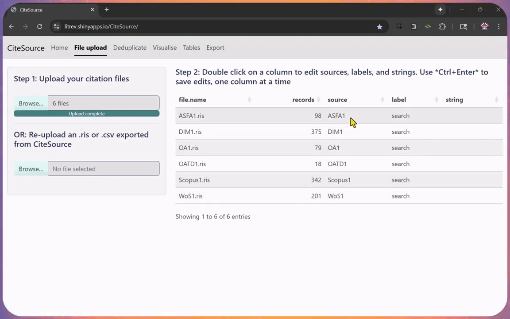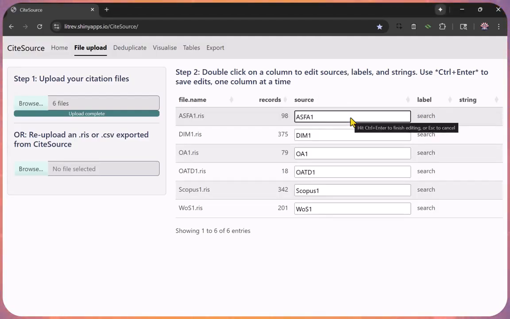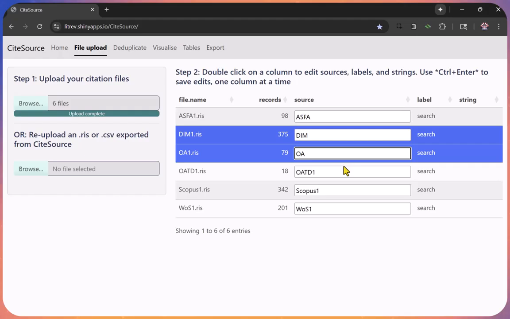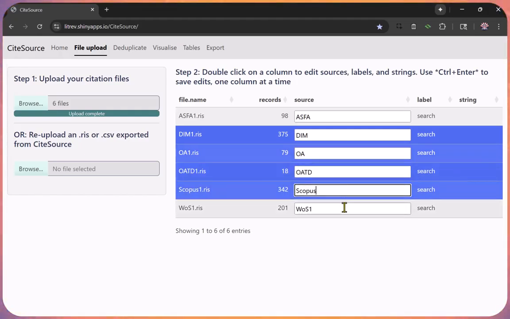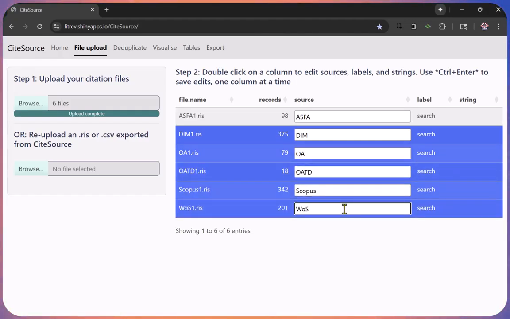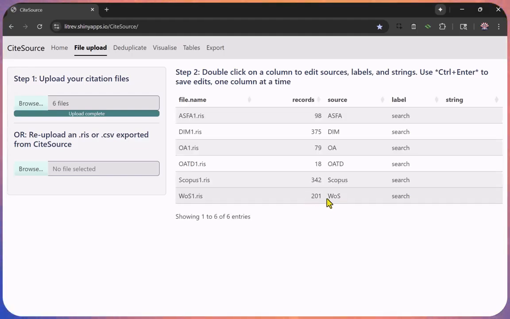When users upload citation files to CiteSource, they can tag each of those files with 3 different strings of metadata, that is source, label, and string. In these examples, we only need source and label. So they start off by getting the source name that is equivalent to their file name, but as you can see, you can go in and edit these. So in case you had multiple files from Web of Science, for example, you can combine them so that they are all coming from the same source. And in this case, we've labeled each of them search since they come from the search phase.